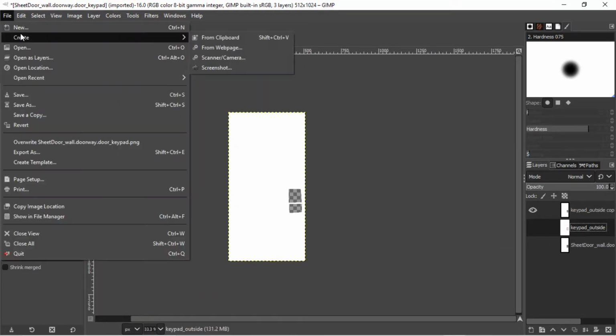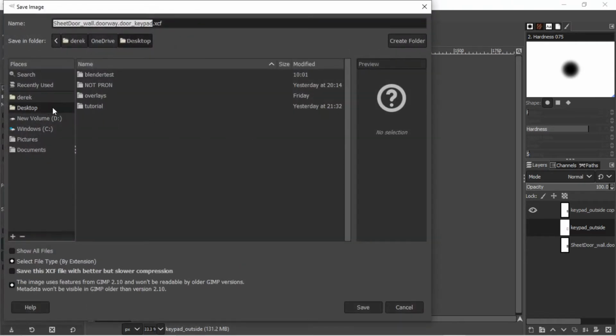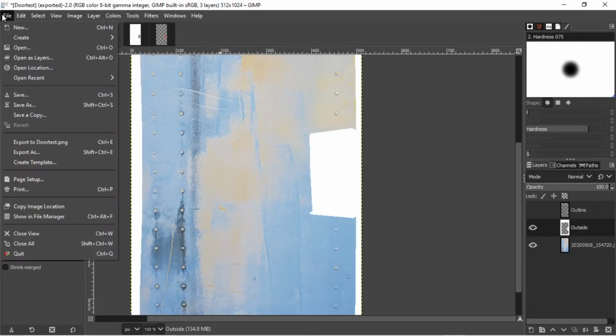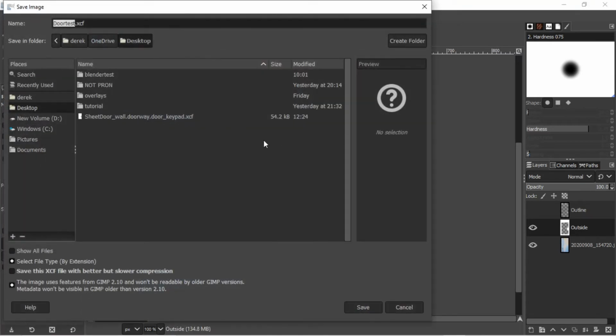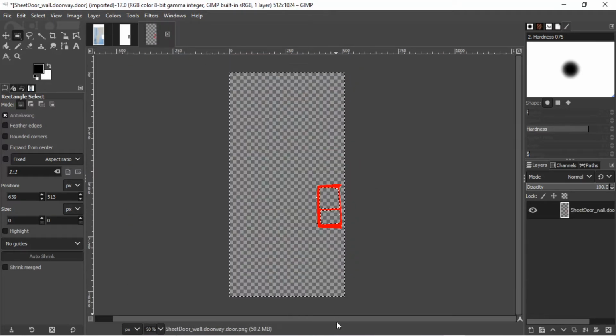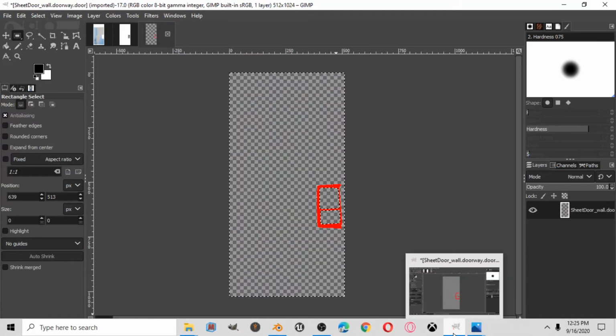So, file, save as, keypad, XCF, cool. This one, file, save as, wall door, or door test, there we go, save. What do we want for this now?